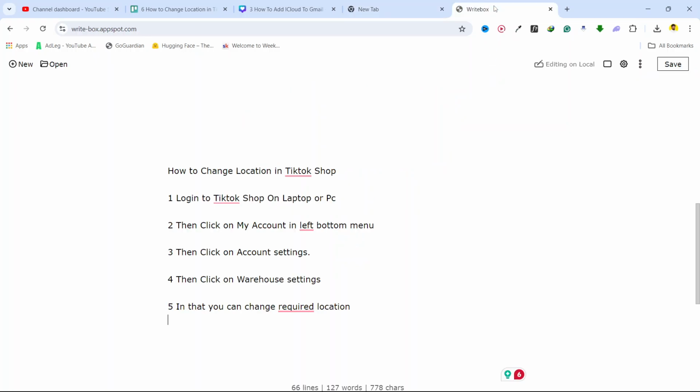So the first step you need to do is to log in to your TikTok Shop on laptop or PC. Once you complete that, you need to click on My Account in the left bottom menu, which you will find here. Once you click on account, a drop down will open where you need to click on Account Settings.